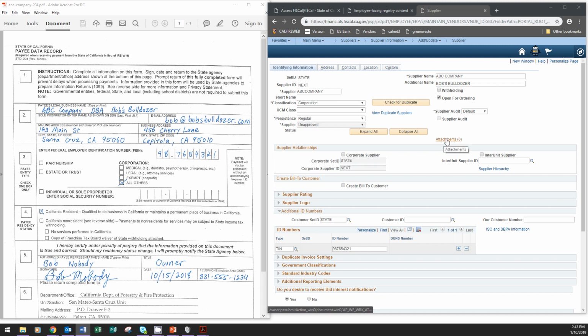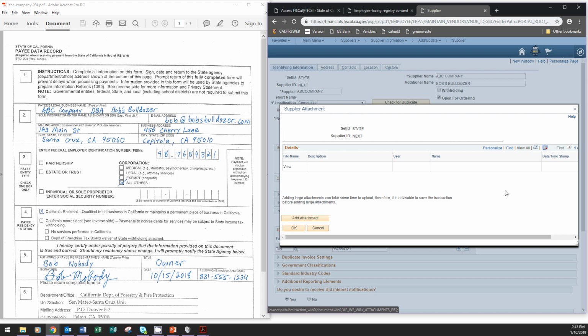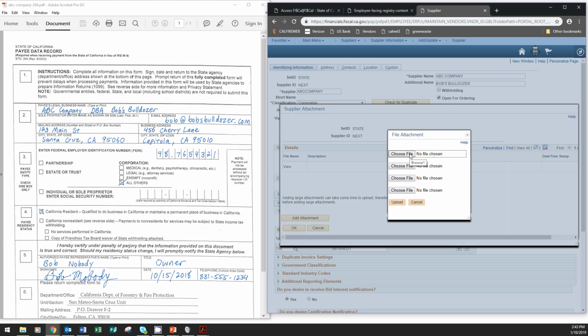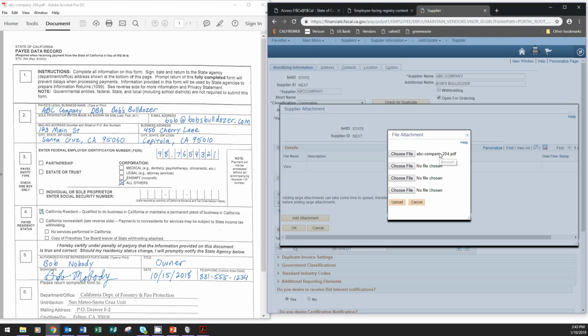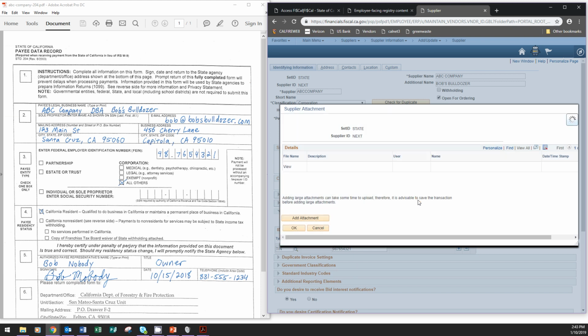Click the blue Attachments link. This will give you a pop-up. Here is where you will upload your scanned 204 form. Click the Add Attachment button. Another pop-up will open. Click Choose File, and it will give you the opportunity to locate your 204. When you've found it, click on it, click Open. The name will appear next to the Choose File button, and now click Upload.